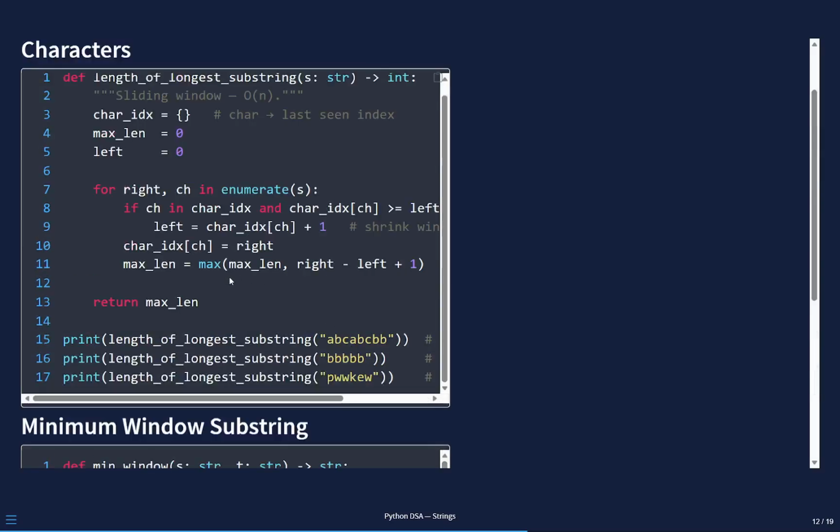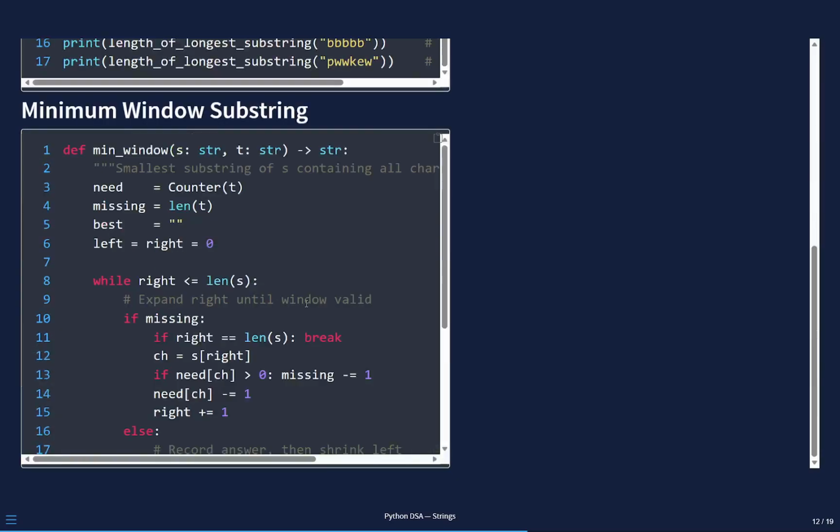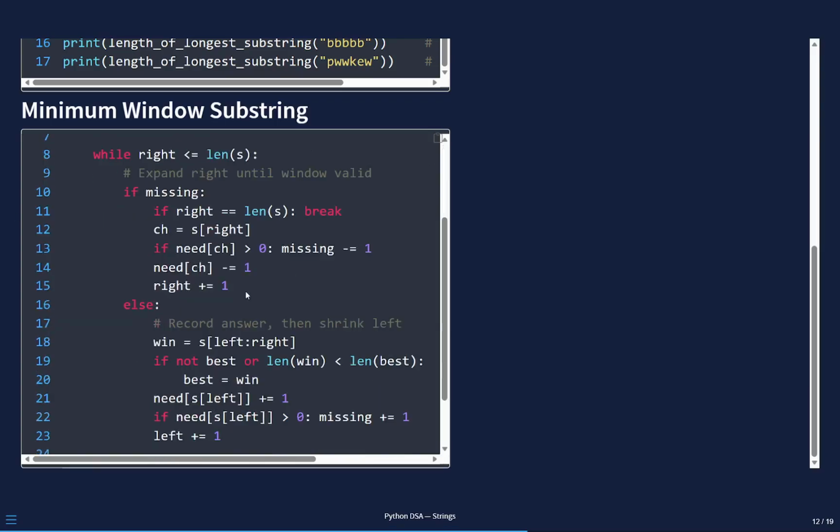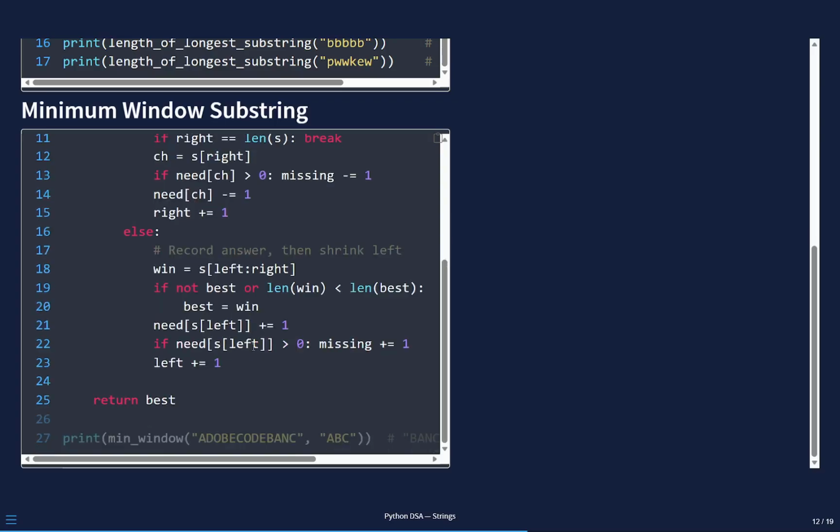Click minimum window substring is the harder sliding window. We need the smallest window in string s that contains all characters of string t. We track a need counter and a missing count. Expand right, crossing off characters we need from missing. When missing reaches 0, we have a valid window. Record it and shrink from the left while validity holds. Each shrink potentially invalidates the window, incrementing missing again and resuming expansion. O(n). Again, each character visited at most twice.